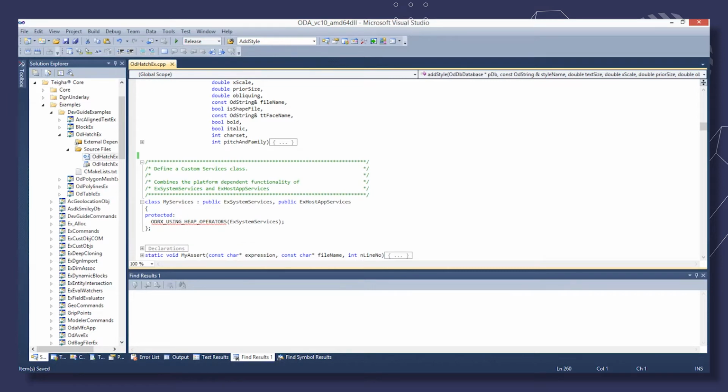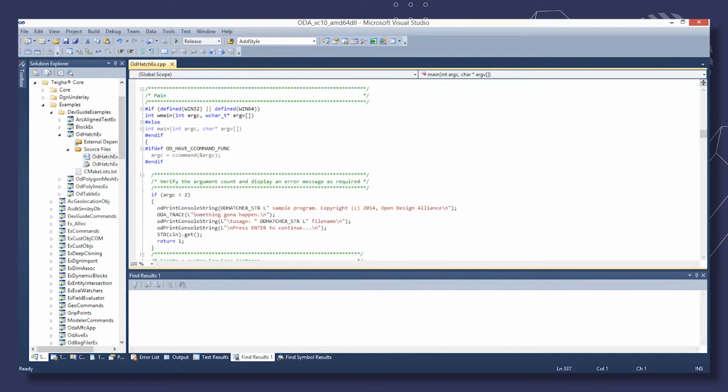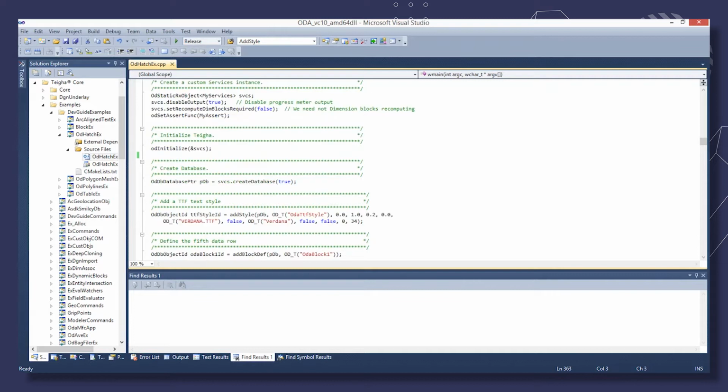Declare a custom services class that inherits ExSystemServices, and declare ExHostAppServices. We'll use this class later on. In the main method of the sample, first we verify the number of arguments passed. Then we create an instance of a custom services class and use it to initialize Teigha.